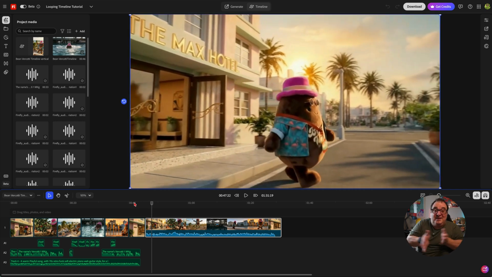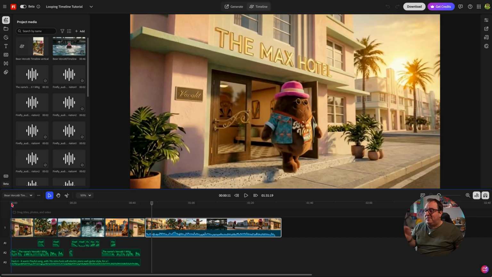And that's where he then loops. That's the looping point. So if I go back to the beginning, I'm going to play this whole thing for you.